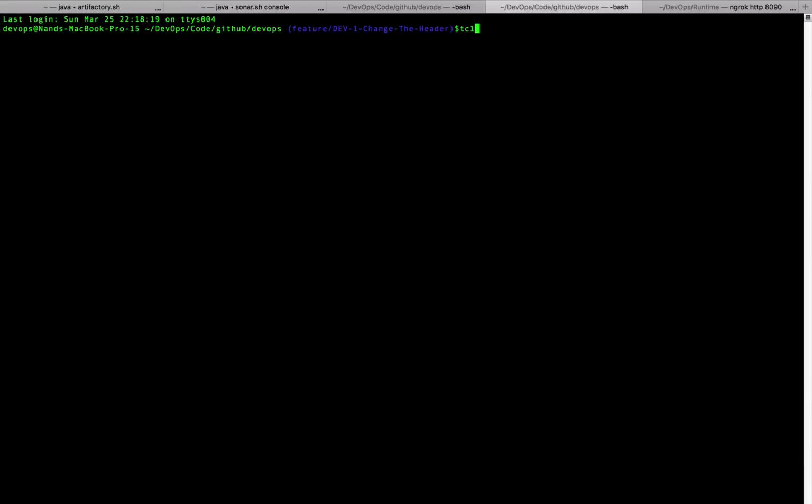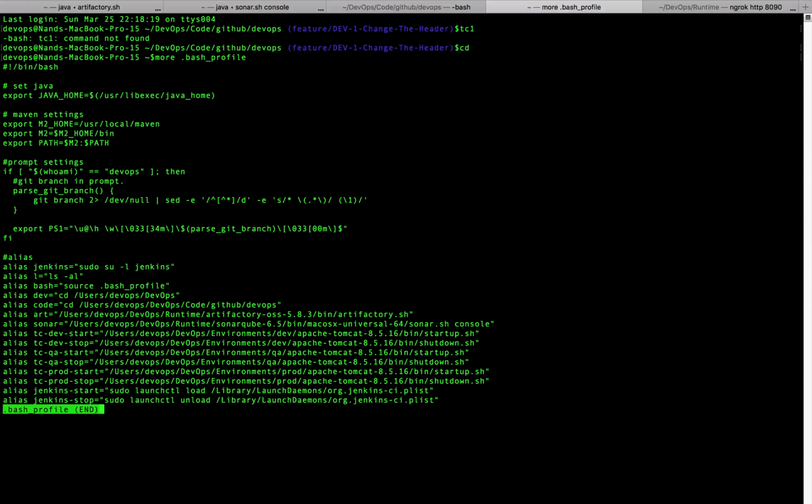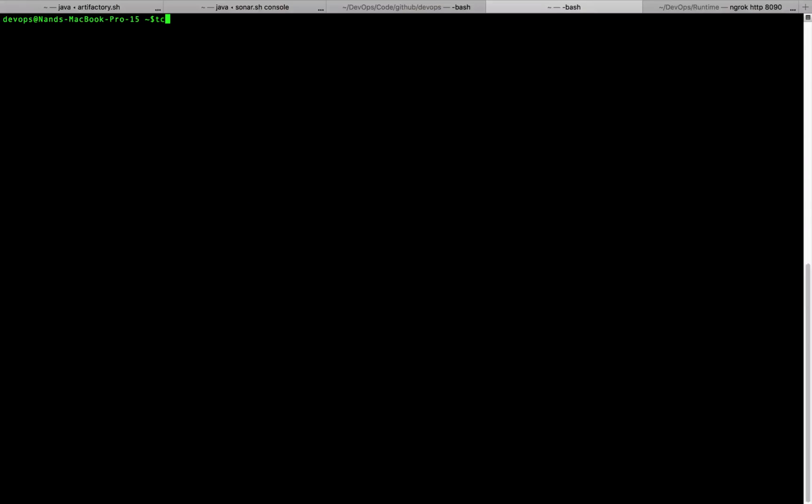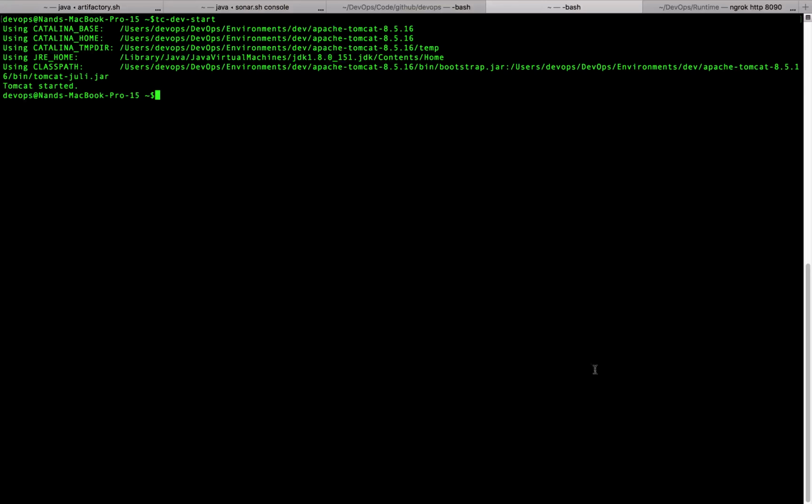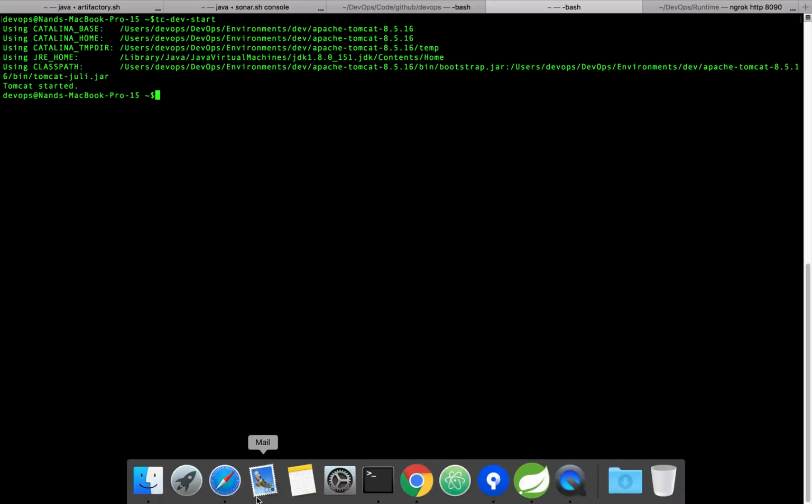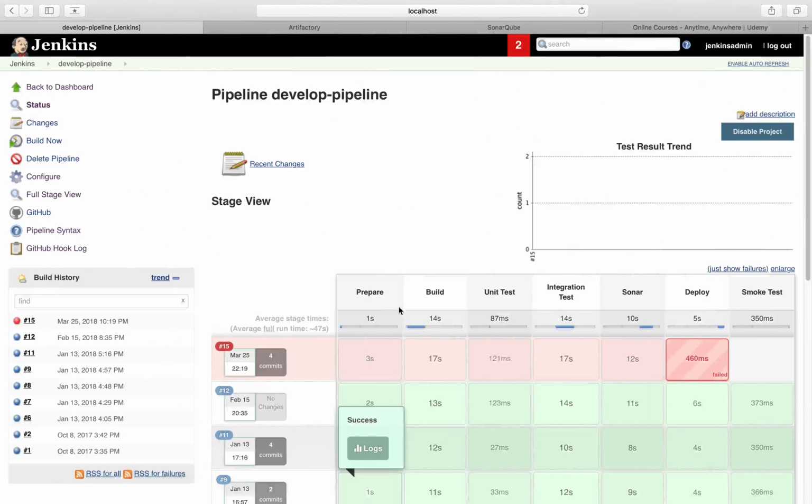So before we go ahead and push the change, let's make sure we have the Tomcat running. Let me check my alias for Tomcat. I think it's Tomcat dev start, which is the correct alias. You can create some of these aliases for yourself to give you quick shortcuts to type the command. So my Tomcat is up and running at this point, and let's head back.